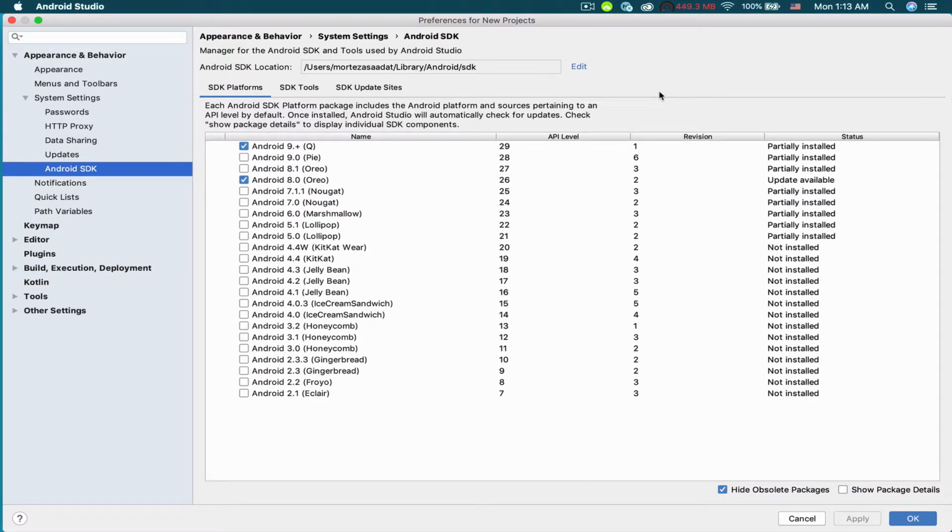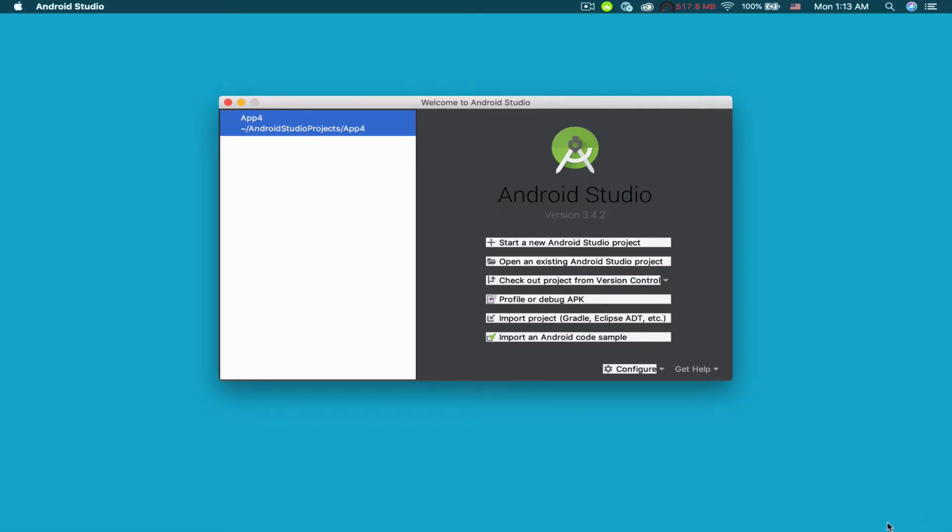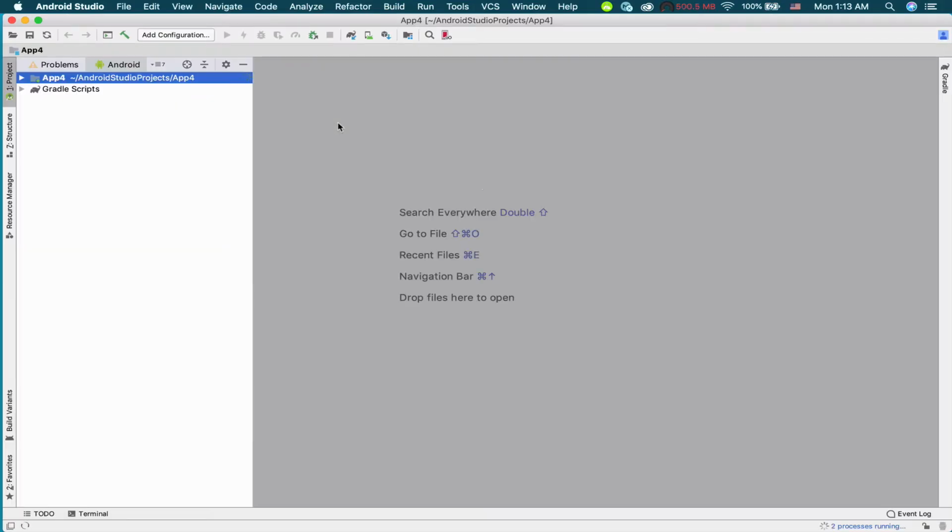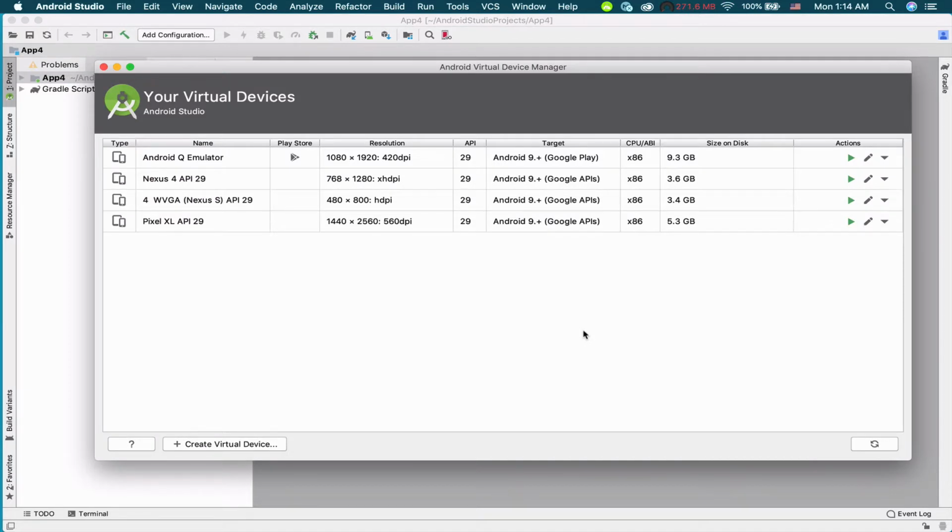Okay, so after installing the required system image for the specific API, you can close the SDK manager, and now you can have Android Studio open and then open your project. You need to open a project before you can create a virtual device, because we're going to use the AVD manager. To open the AVD manager, at the top bar you can see this icon that says AVD manager, or Android Virtual Device Manager. Just click on it, and then you will be shown this window.